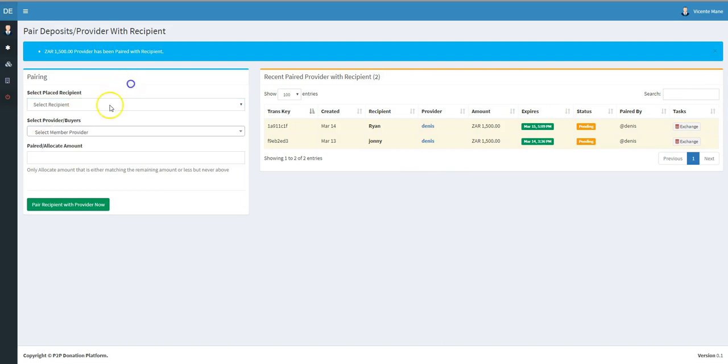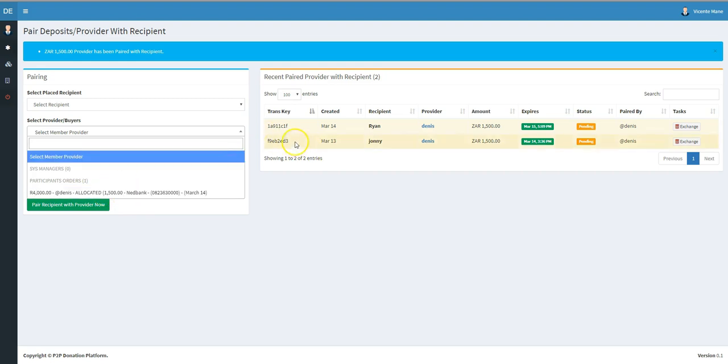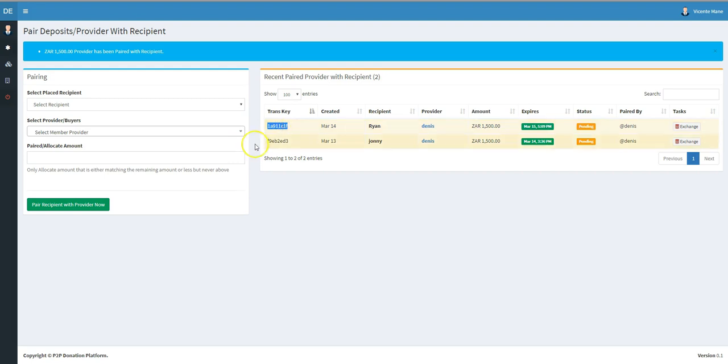You can see Ryan is gone from here. You can see Dennis is still on the 4 grand, but 1.5 has been taken off from that, which is this transaction which was created. Right, let's keep on moving.